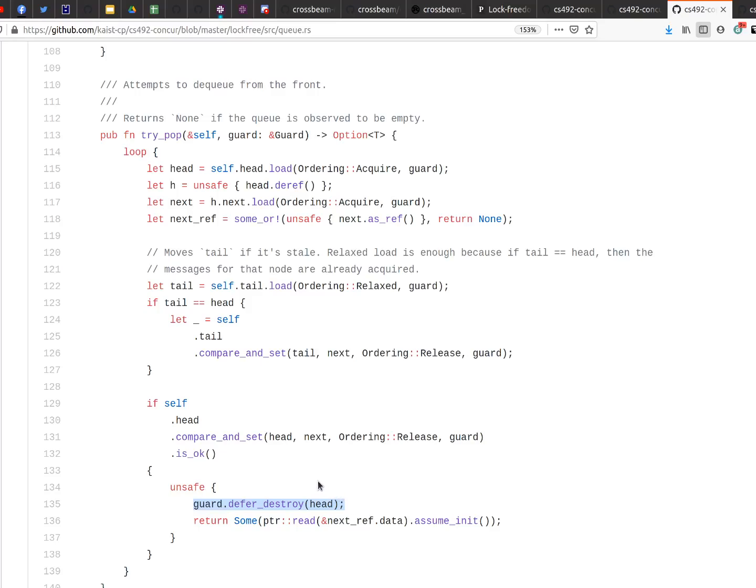What is interesting is here: if you successfully update the head pointer, you effectively detached the first node from the queue, and as a result, you need to deallocate it at some point of time. And instead of immediately deallocating the pointer, we are going to defer destroy or retire this pointer in order to wait for the other threads to finish accessing the same node. And after calling defer destroy, we are reading the pointer value and returning the value here.